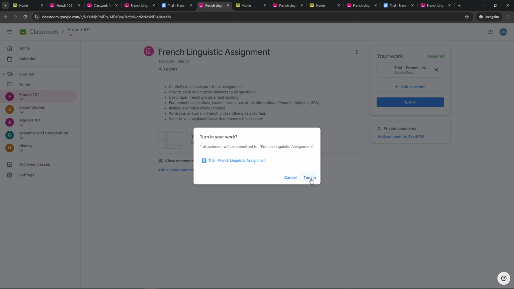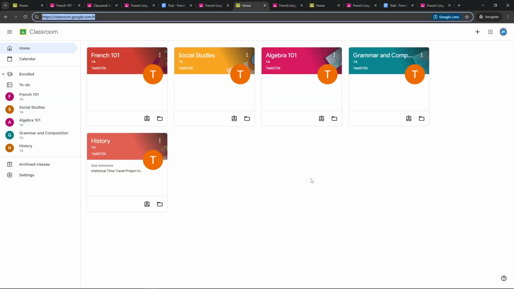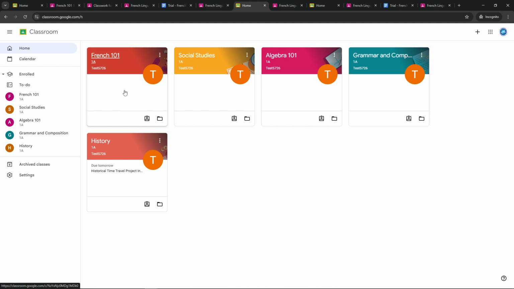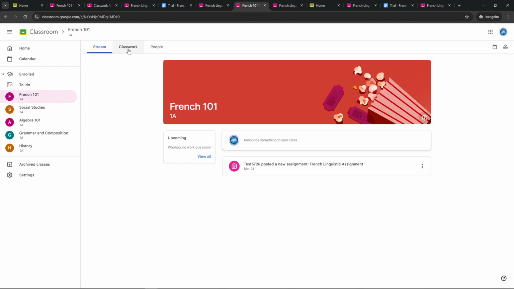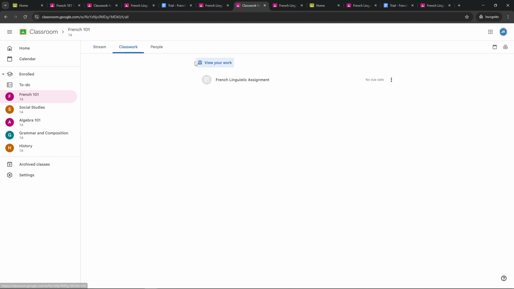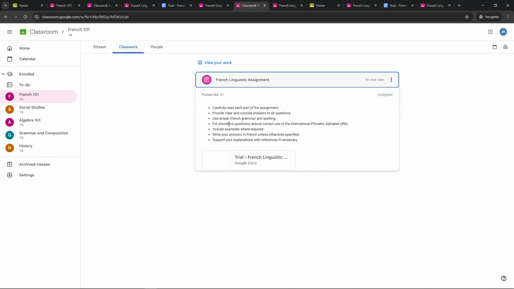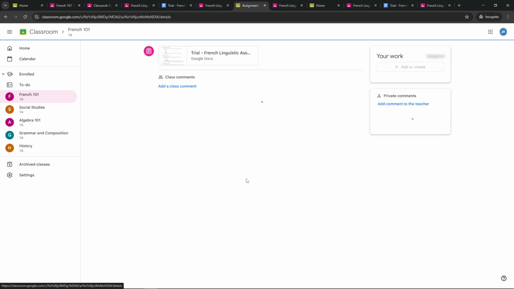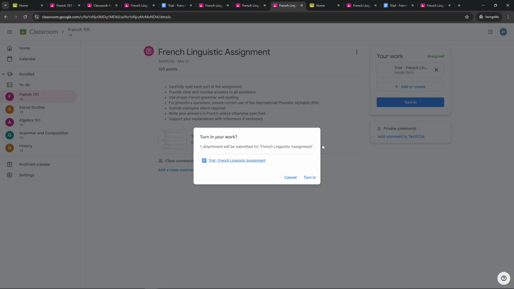Next, let's discuss uploading a file such as a PDF, Word document, or image. Begin by opening Google Classroom and navigating to the correct assignment just as you did for the first method. Under the Your Work section, you'll find an option labeled Add or Create. Click on this and choose File if you wish to upload a file from your computer, or select it from your Google Drive. Once you've chosen your file, wait for the upload to finish. When it's done, the Turn In button will become available. Simply click on it and confirm your submission. This method is ideal if you've completed your assignment using software outside of Google's suite.